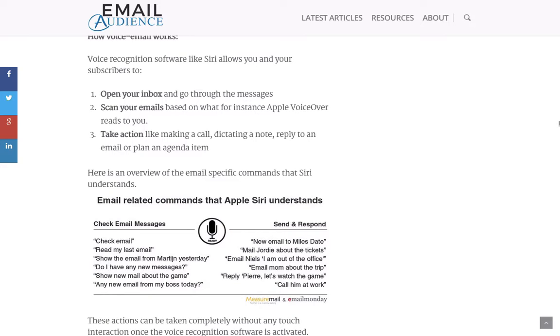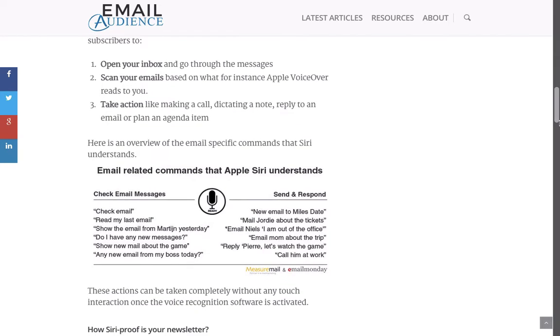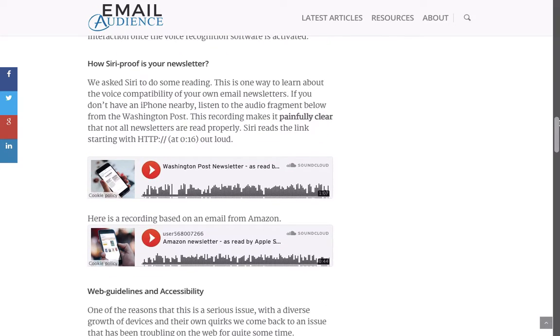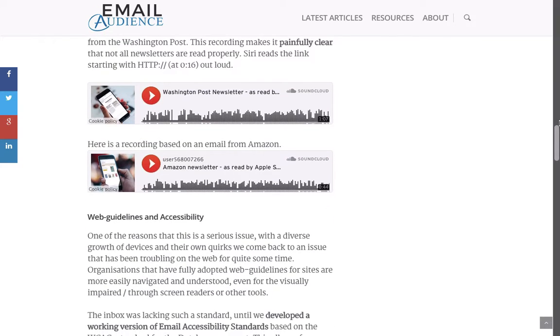Some pretty amusing results, actually. They ran an email from the Washington Post and one from Amazon through Siri. And in both cases, it was pretty much a nightmare. The Washington Post email read out an entire URL that was very long, very complicated, and made no sense whatsoever if you're just listening to it. And Amazon did pretty much the same thing, had some really weird output from Siri.